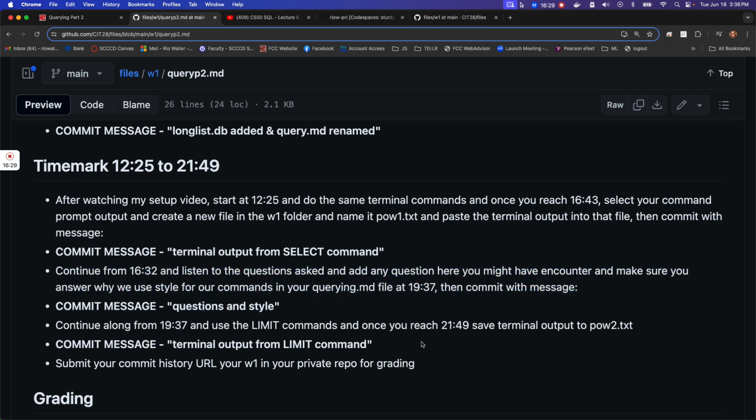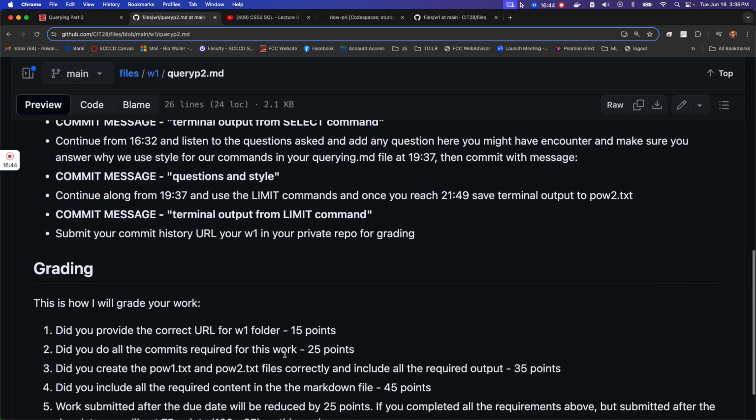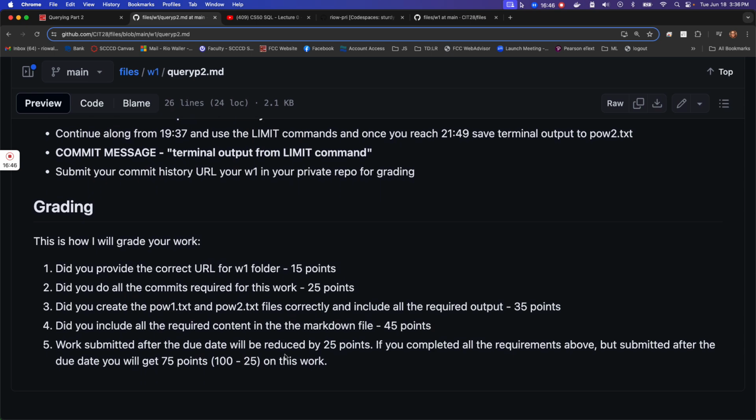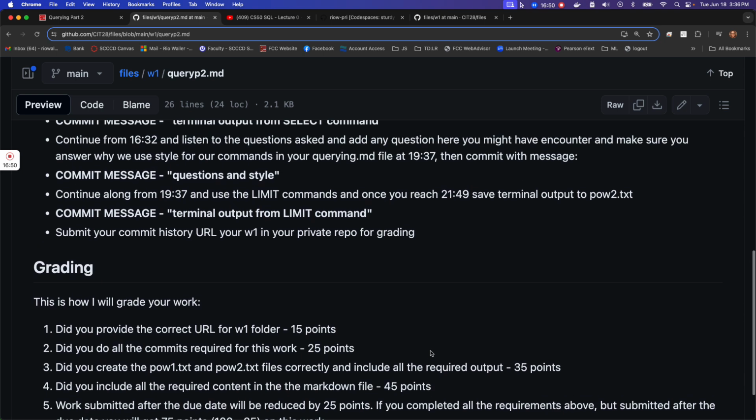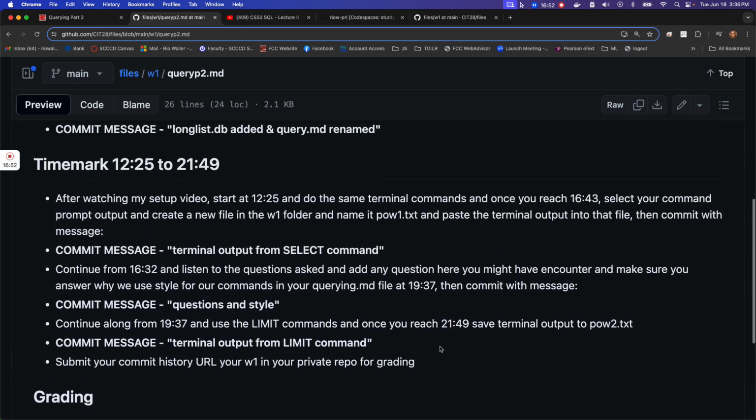So you'll end up doing another round starting at 19, going to 21, and you'll call this POW2, okay? So proof of work 2, and then you'll commit that, and then you'll give me your commit history for this one, which I showed you last time, so I'm not going to show you again. I did update the grading here to reflect the files. So what I would expect to see in those two text files is the output that you did those commands.